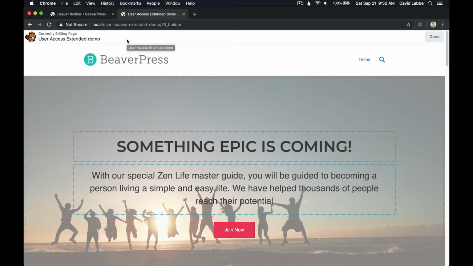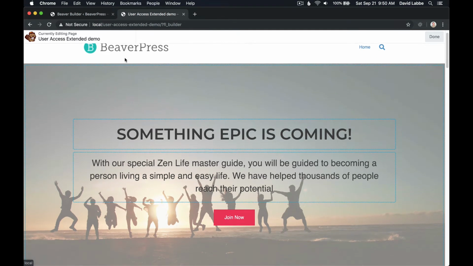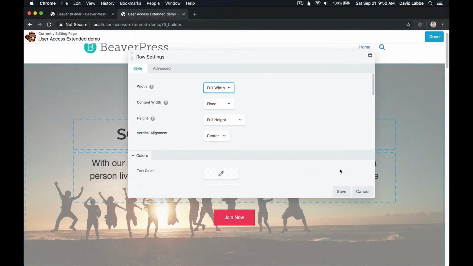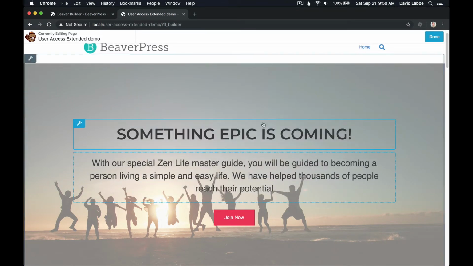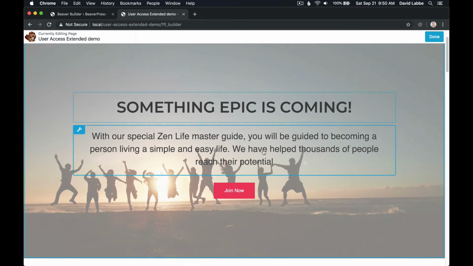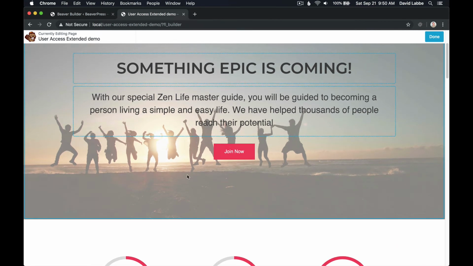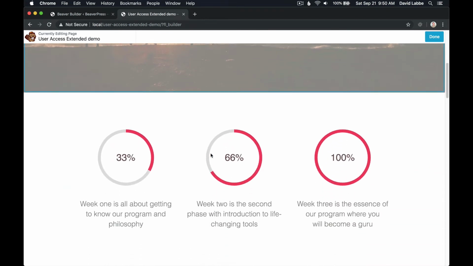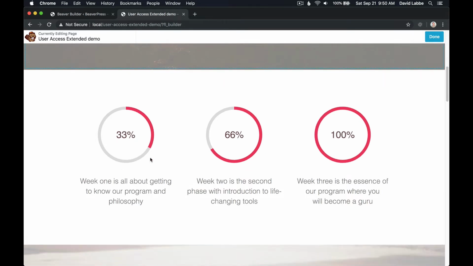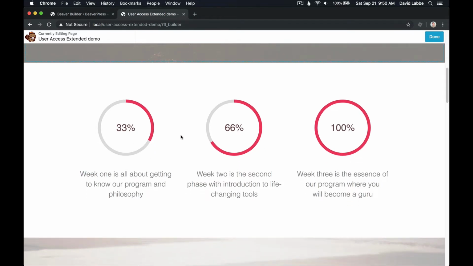So now that Beaver Builder is activated, I'm going to scroll down, and as you can see, if I hover over the row here, you can see that as a client, I have access to the settings. If I close that and scroll down, I have access to this heading and this text box below it, but I do not have access to the settings of this button here. I can scroll down. I do not have access to the settings for these modules. If I click on it, nothing happens.